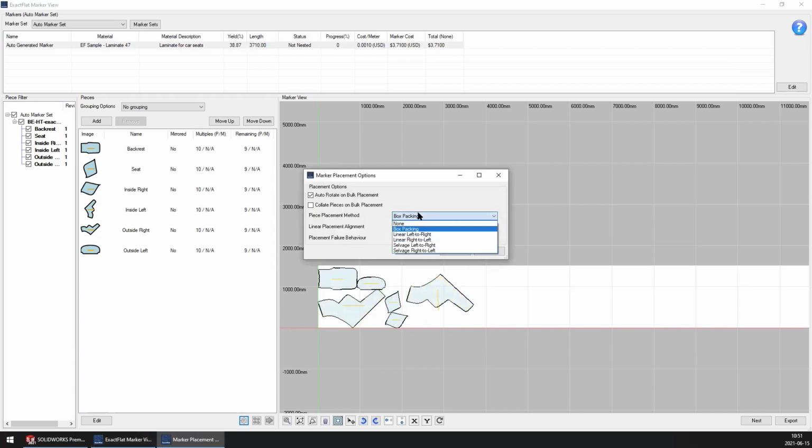We have a couple other placement methods, including linear left to right. This will just array our pattern pieces across the bottom of the marker, or the middle, or the top, and that really depends on the linear placement alignment, whether that's set to bottom, top, or middle. We also have linear right to left, salvage left to right, and salvage right to left. These last four options aren't very useful in a normal nesting environment. However, these are here more to support the pool and spa industry. So in most cases, you would use either none or you would use box packing.